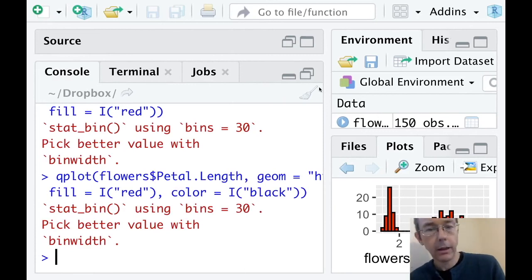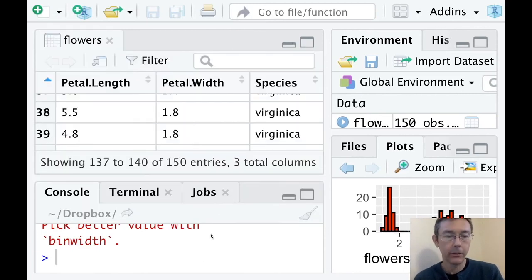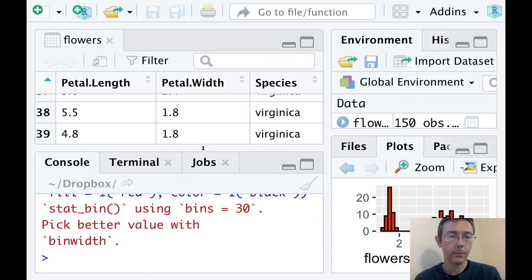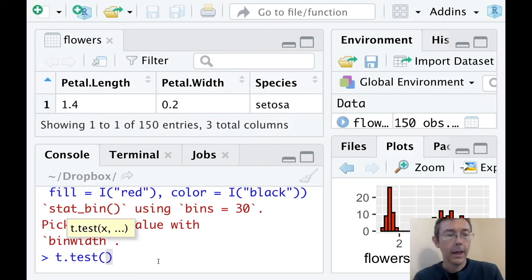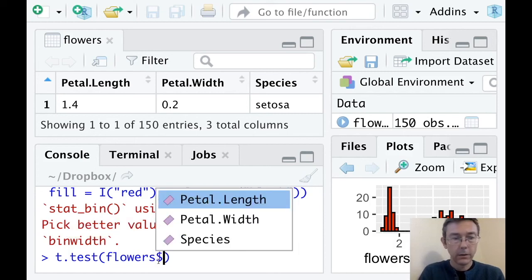Two other things I want to show. First of all is a tiny little bit of statistical inference. We have petal length, for example, here. What if we want to get a confidence interval for that? So the command that we want to know there is t.test. And then we'll feed it the name of the variable, flowers$petal length.